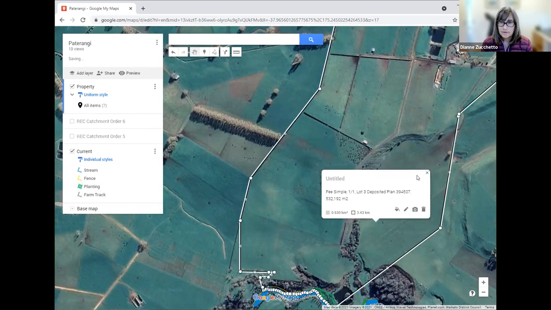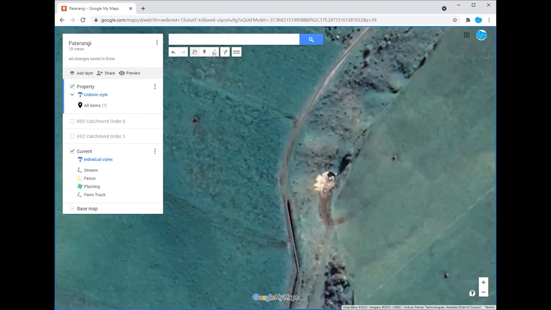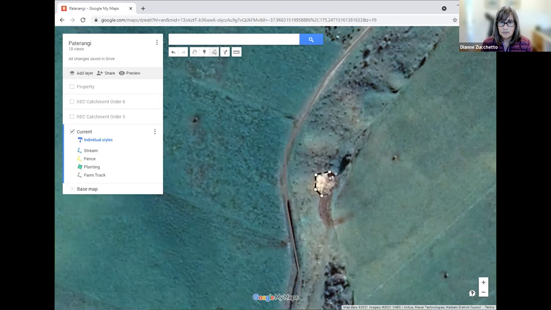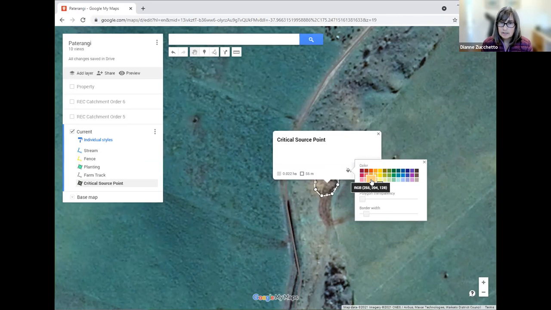And then what is this bit here, Don? That is an effluent hold. Okay. It's in the area that I said was scrubbed before. Yes. So it'll be like a critical source point sort of thing, wouldn't it? Offal hole. Okay, so we'll call it a critical source point because that could be an area that might affect your water quality. So we'll make that orange.